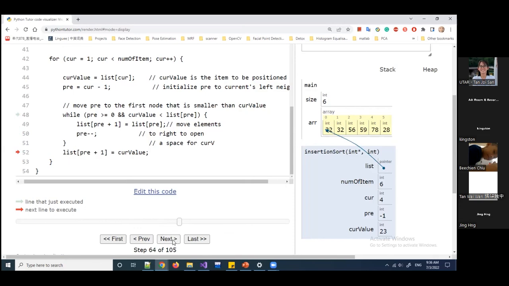After that, 23. Here will be the 23. Same for the 28. If this is 6 elements, then we go through at least 5 times. But now it would be 28. For 28 here, we have to go through the same thing. You can see that it keeps moving the elements.